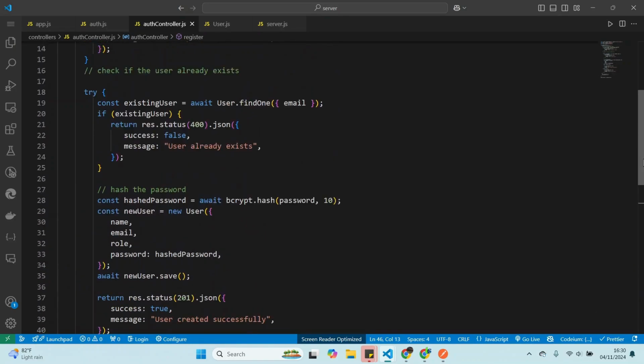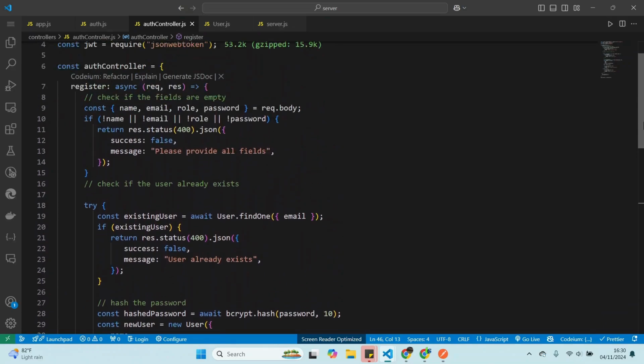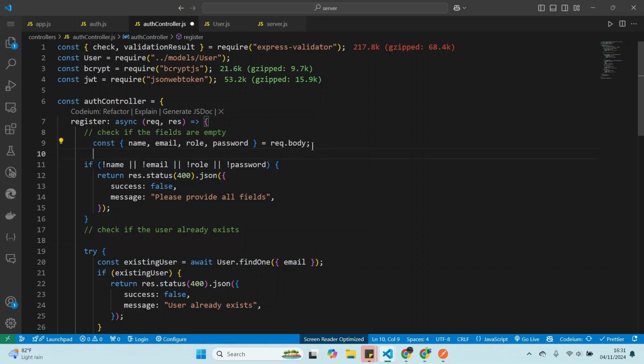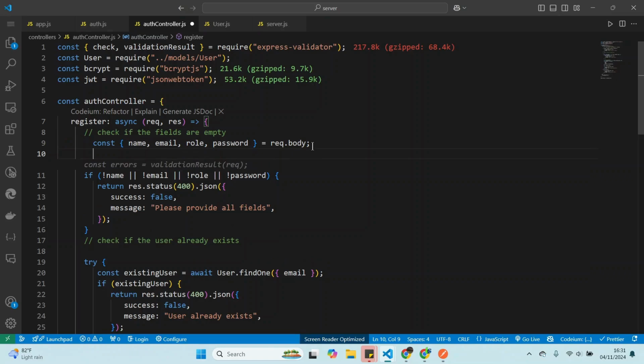So that's it. This is it for now. It's not all, but we still have much to do. We have to work on validating the inputs, because we need email, roles, and password. So we have to do validation first, to make sure that the data the user is sending is actually correct.